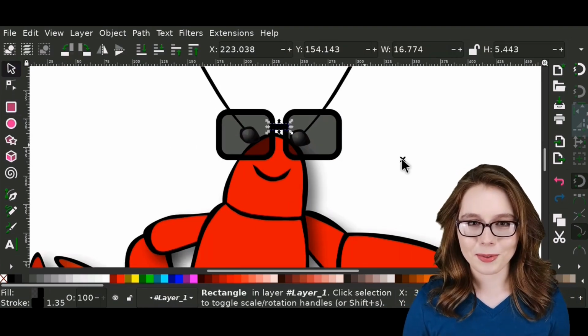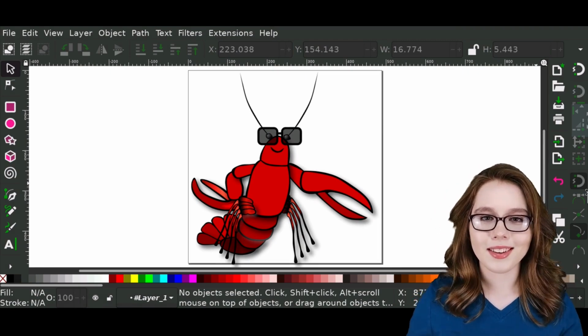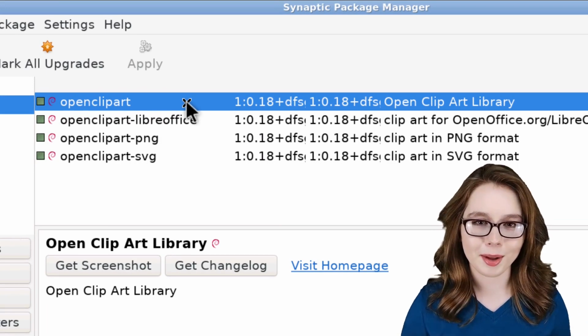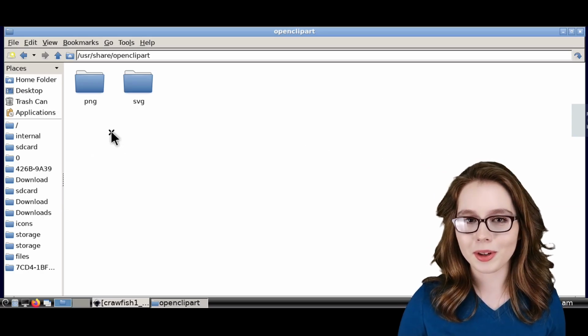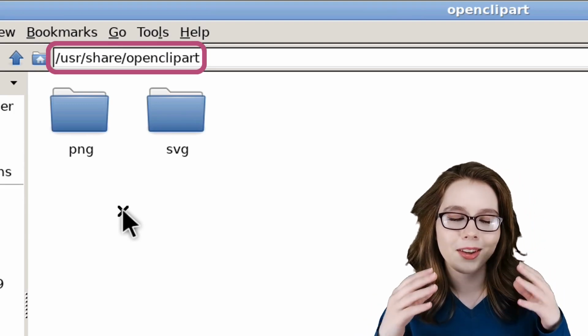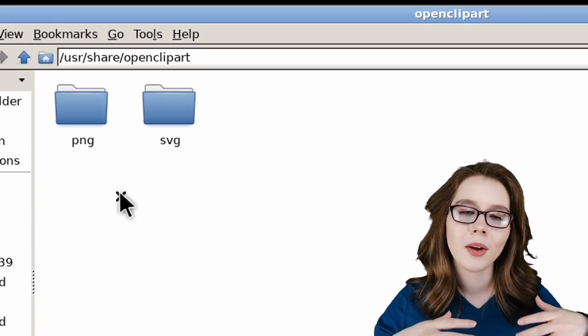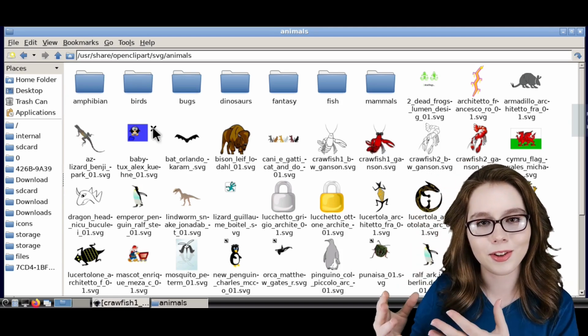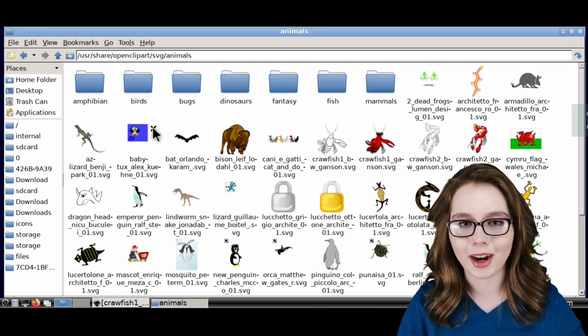If you would like a bunch of clip arts that you can play around with, you can install the Open Clip Art package that has a bunch of PNG and SVG clip art. The clip art from the Open Clip Art package can be found in the /usr/share/openclipart file path, where the PNG folder has the pixel-based images and the SVG folder has the scalable vector graphics.